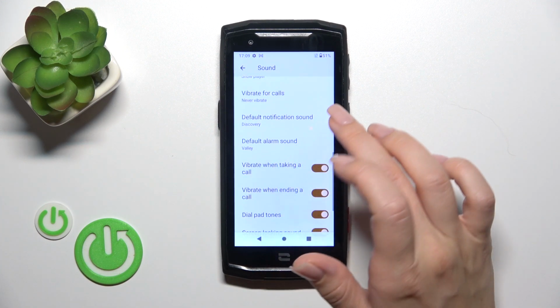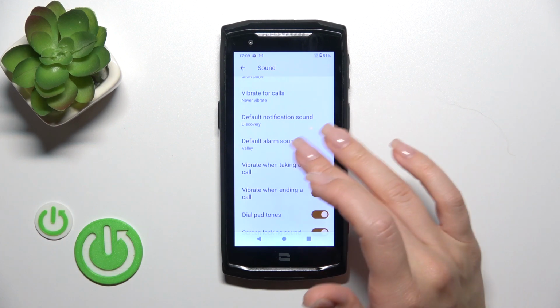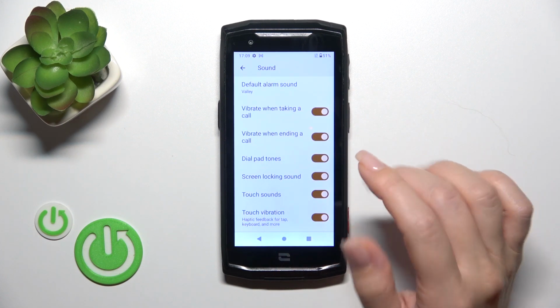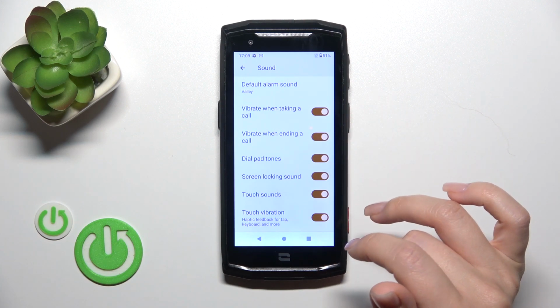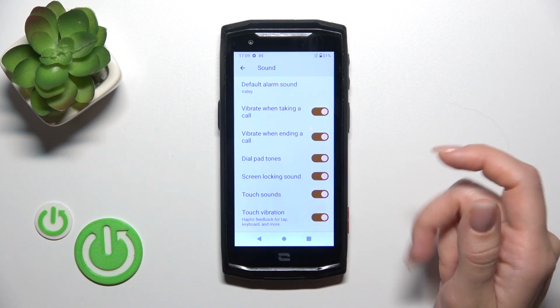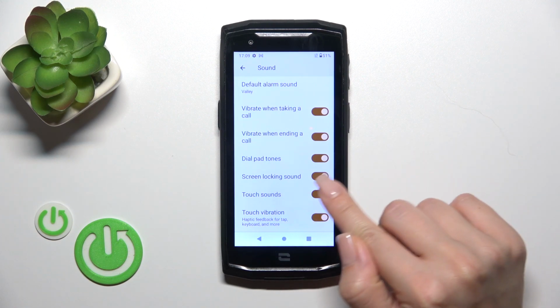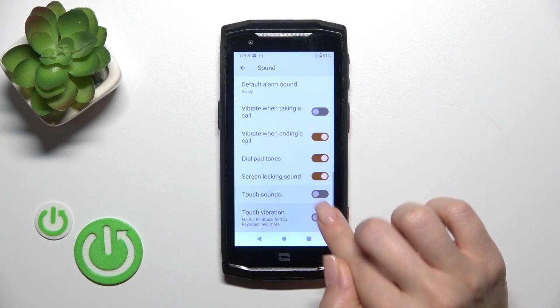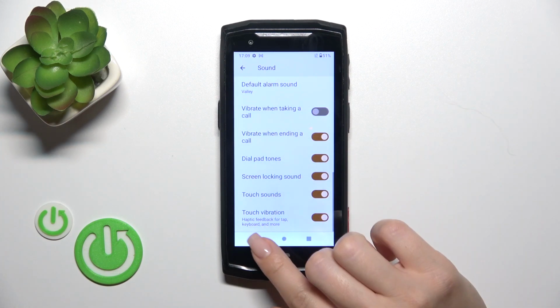Let's go back. We can also switch default notification and alarm sounds, and use the vibration when taking a call, when ending the call, to activate and turn off the dial pad tones, the screen lock and lock sounds, touch sounds and touch vibration. Just with the help of the switches we can turn on and turn off all of these options. So that's it.